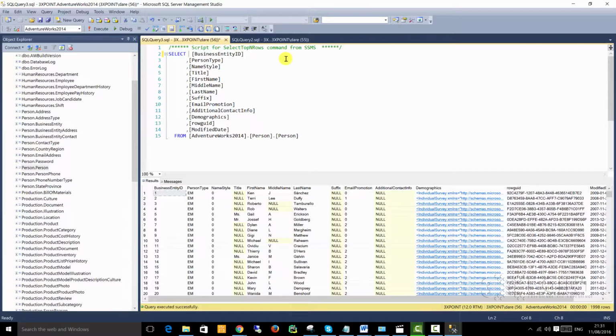So let's return everything from this table. Select everything. We're not doing top. The reason we're not using star is because we have actually specified all the columns to be returned. So select everything from the table, and you can see we have 19,972 rows on this table.